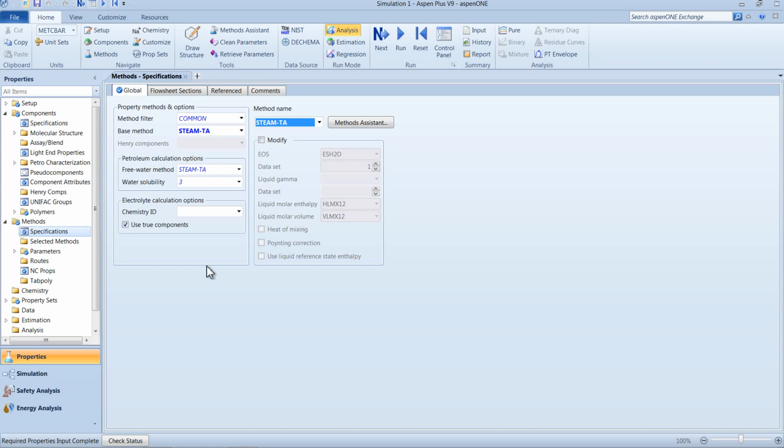Right, so Steam TA, if you look at this method, it refers to Steam tables, which is great because we're handling liquid water and steam for this model. Alright, so after that we'll move to simulation.